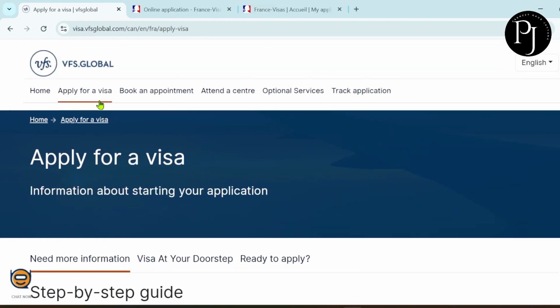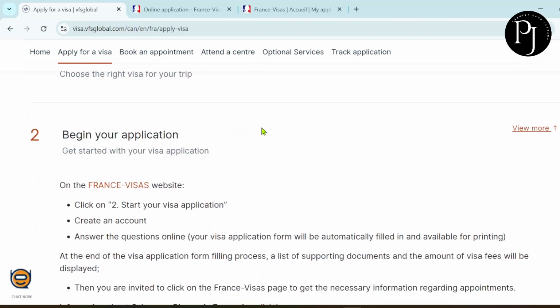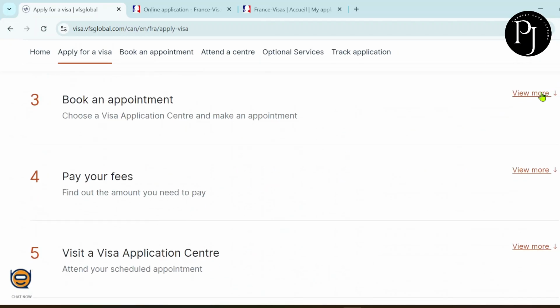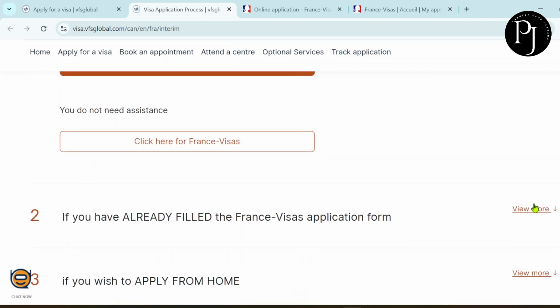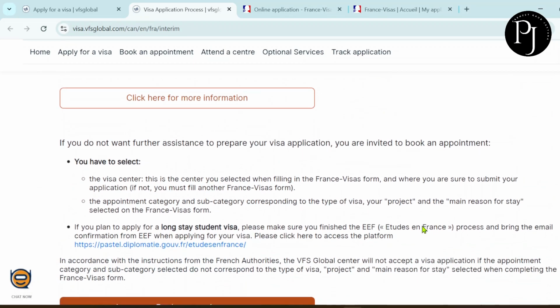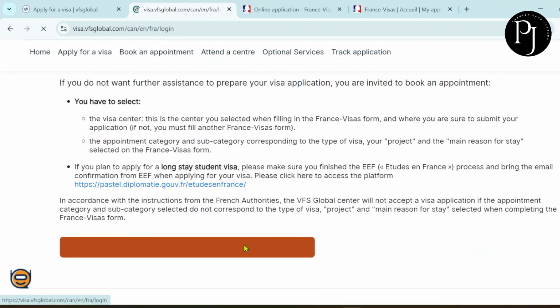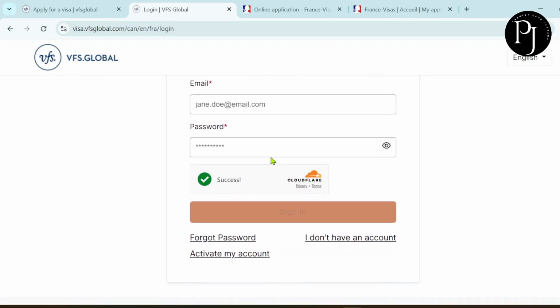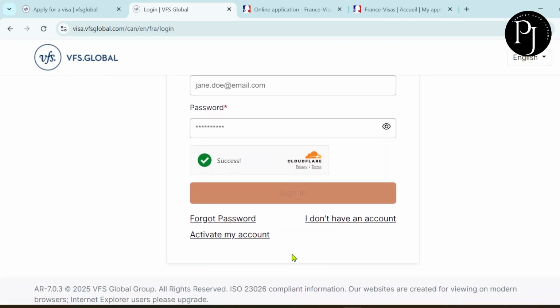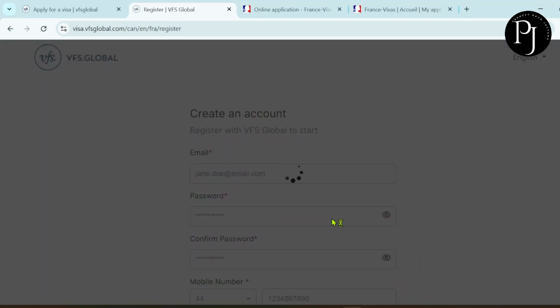So we will go on the same link for the VFS Global, and coming down it says book your appointment. Click here, click on book an appointment. If you have already filled it, yes, I have already filled the form, and then I accept and book an appointment. You can see that it asks me about my email and my password. So if you already have an account with VFS Global, then just log in to it. But in my case, I don't have any account yet, so I will create an account for VFS.